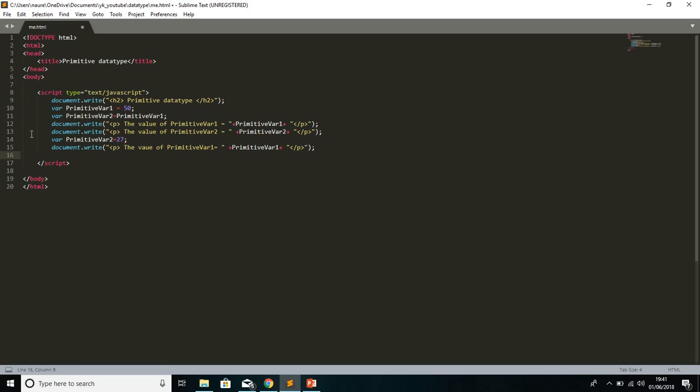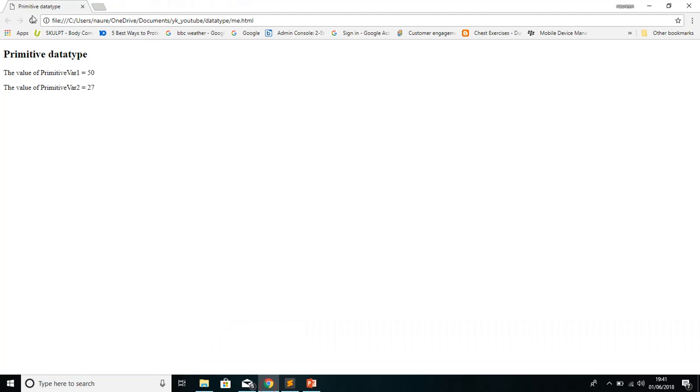And in the same way, this time copying and pasting, so it will save your time. Control C, Control V, so this time it is 2 and 2. So you're gonna see what happened now. See, the primitive variable 1 is 50, and because I assigned variable 1 to variable 2, it printed 50.